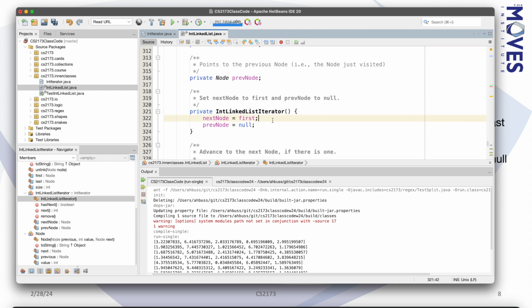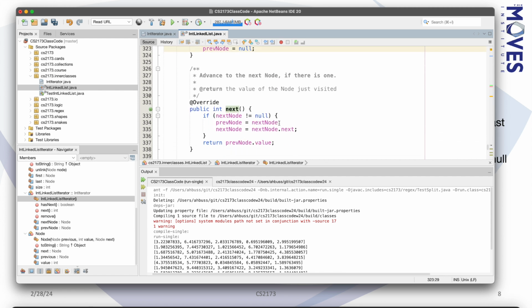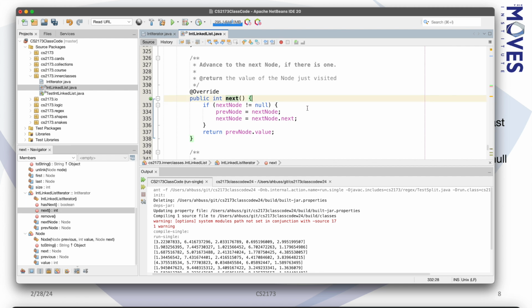So when I instantiate it, I want the next node to be pointing to the first one and the previous one to be null. Actually, the first previous one is going to be null. Now, so what does next do?